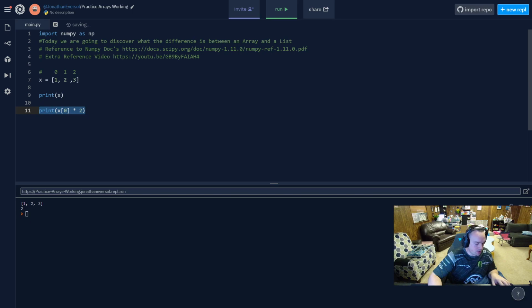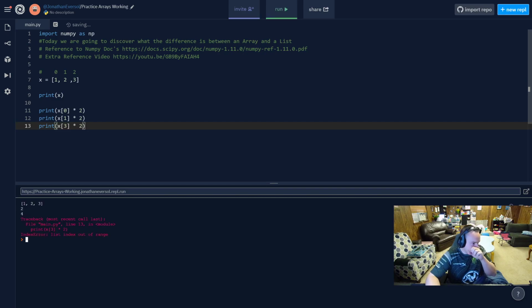And then if I wanted to do the next one, I could copy and paste this and do it again. So then that would grab the next number. And then if I did it again, that would grab the next number. So then I would basically take each one of those and multiply them by 2. So let's run that and see what we get.